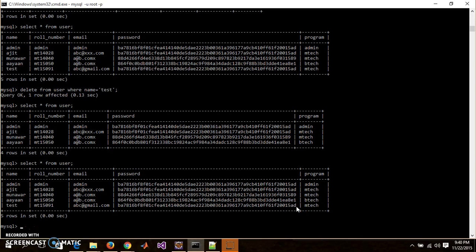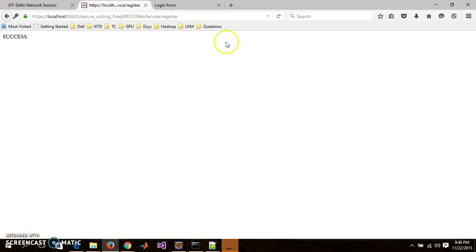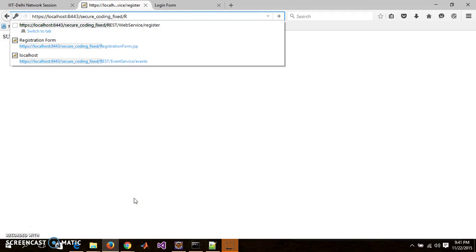This is the random-looking value generated by the SHA-2 function. So we do not store the password as it is. We calculate the hash value using the SHA-2 function, and then we store that. Now we can go ahead and log in using any of the registered user IDs.